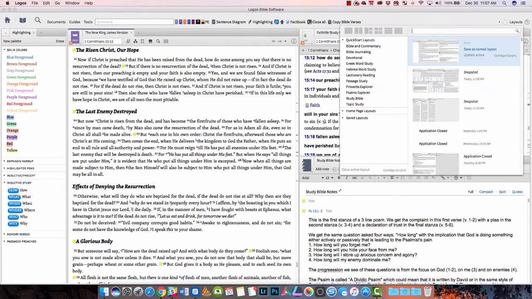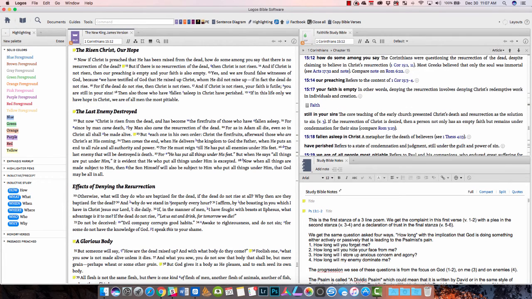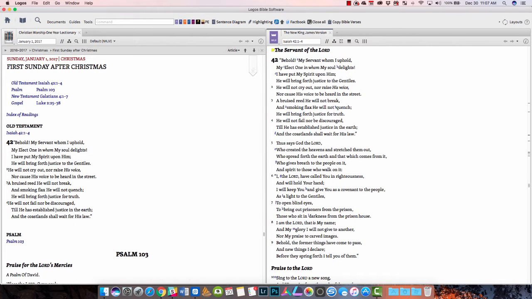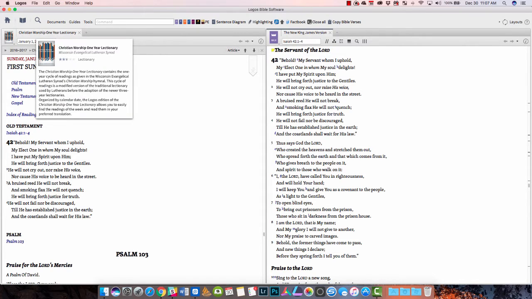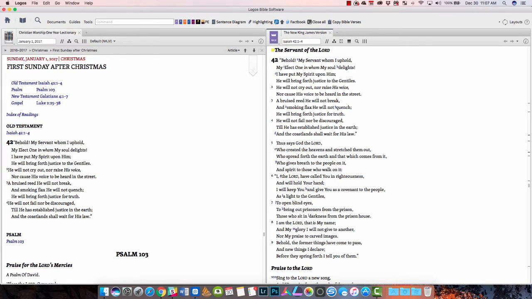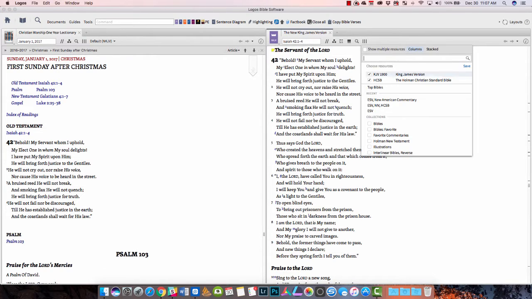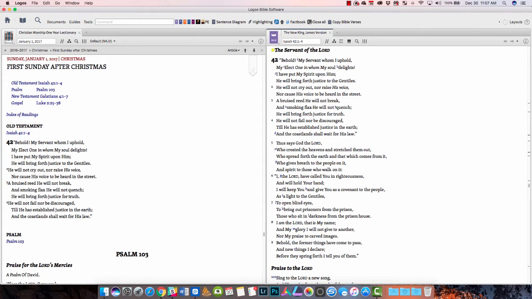Now I can quickly change. Let's say I just want to do my lectionary reading. And so it opens up my top lectionary, the Christian Worship 1-year lectionary, since I'm Protestant and not Lutheran. And then my top Bible over here. Now what if I wanted to quickly add the ESV?